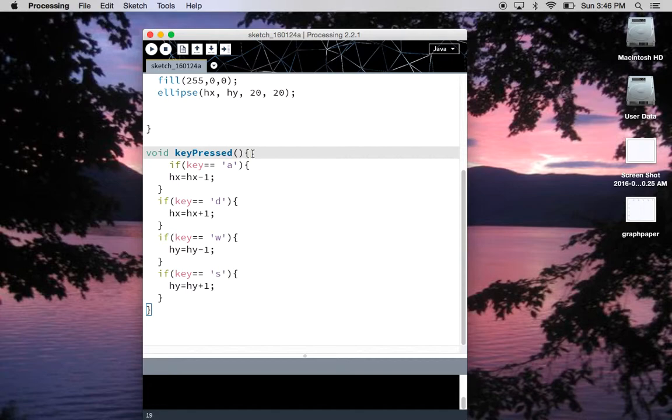If you want to move your objects with the arrow keys, you're going to want to look up in the Processing reference guide keyCoded. keyCoded will allow you to use, instead of A, D, W, and S, up, down, left, right as the inputs to make your object move.